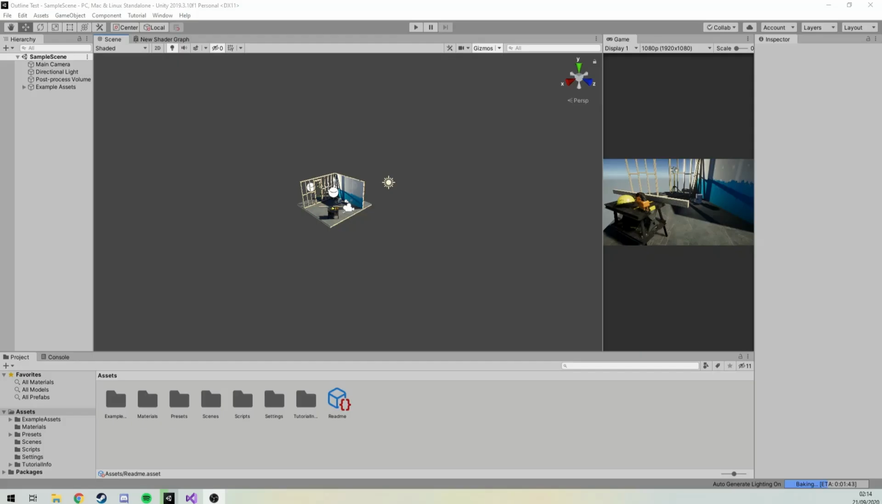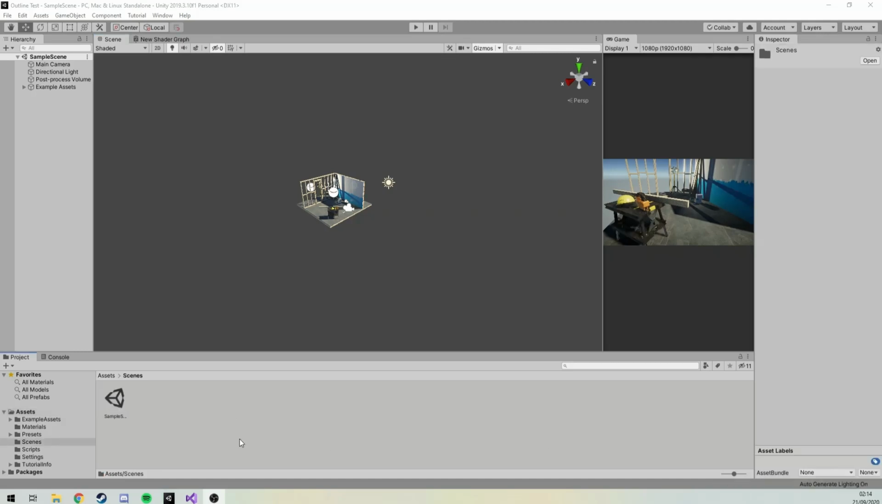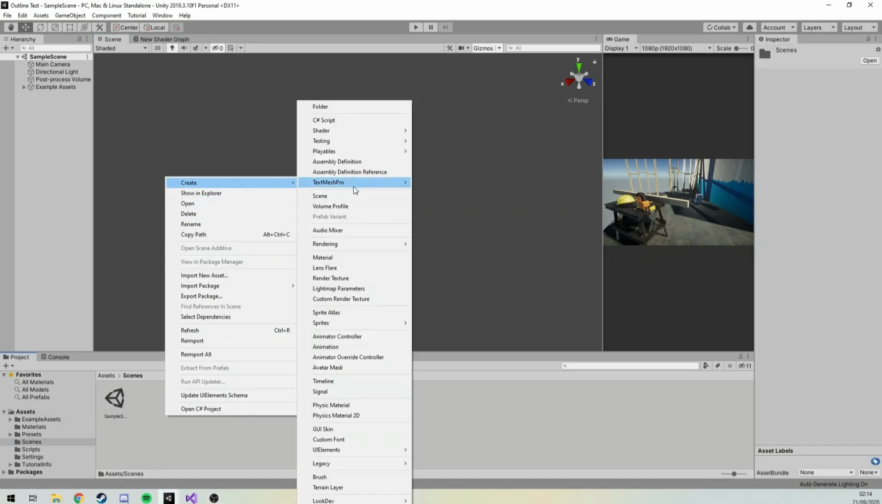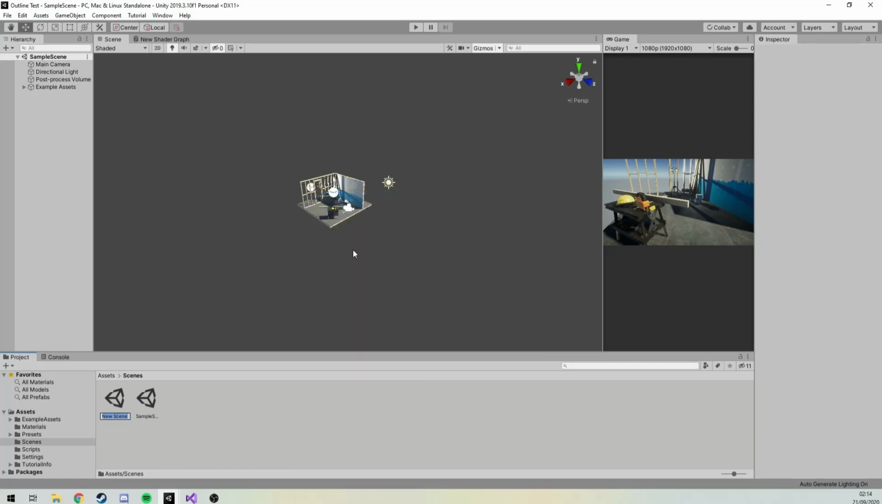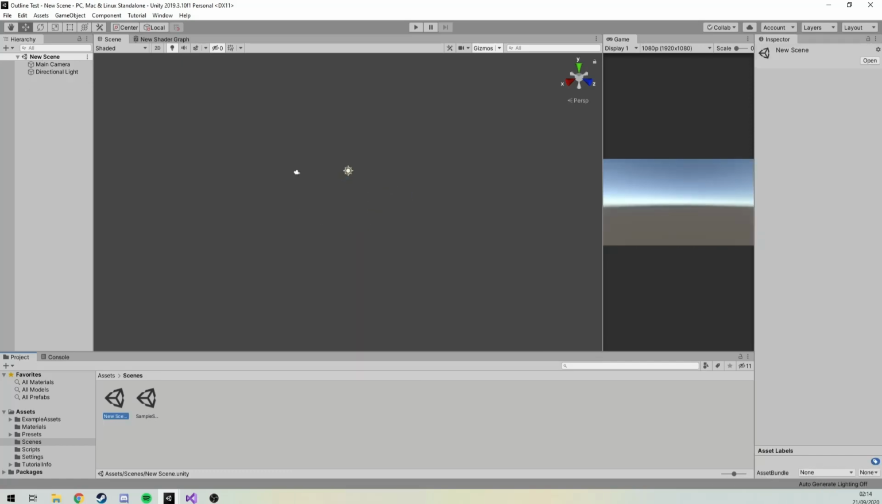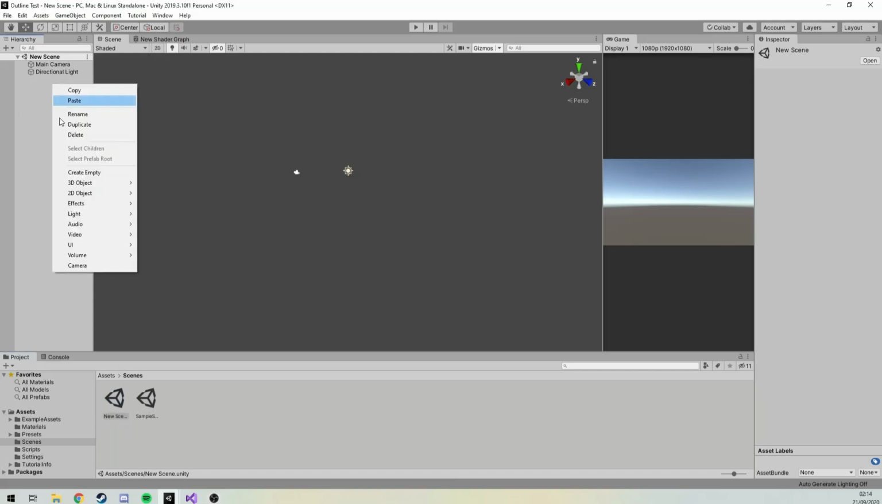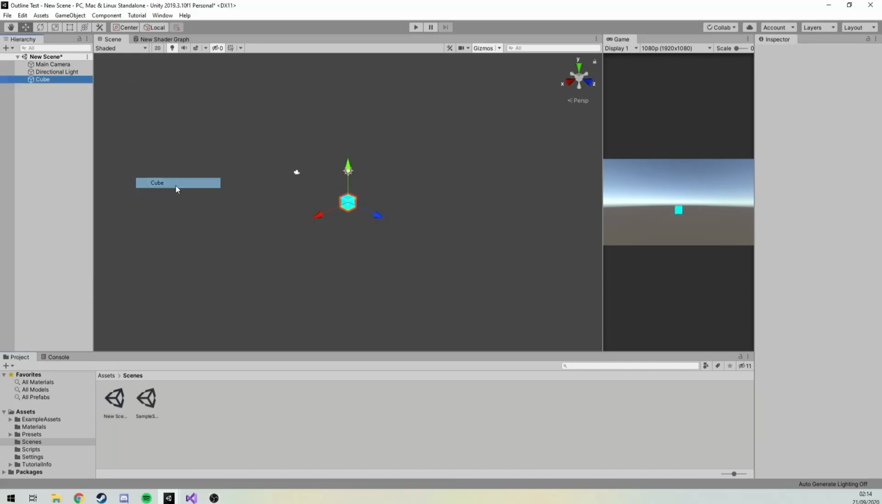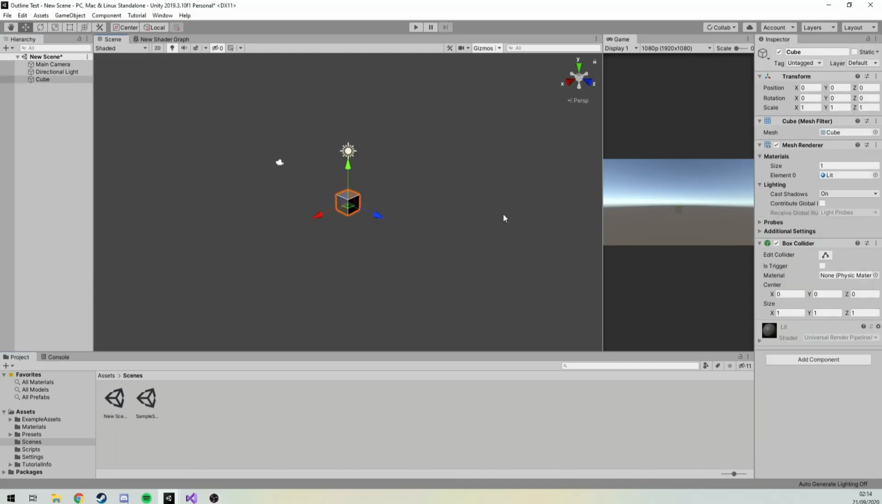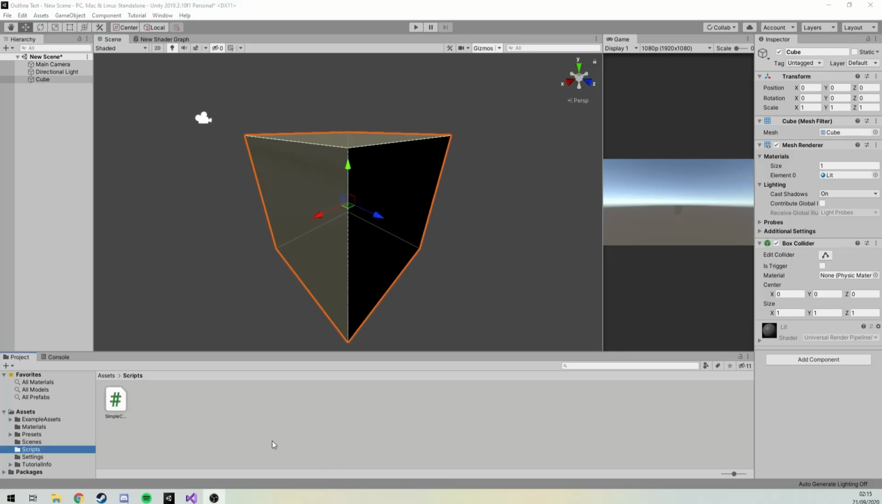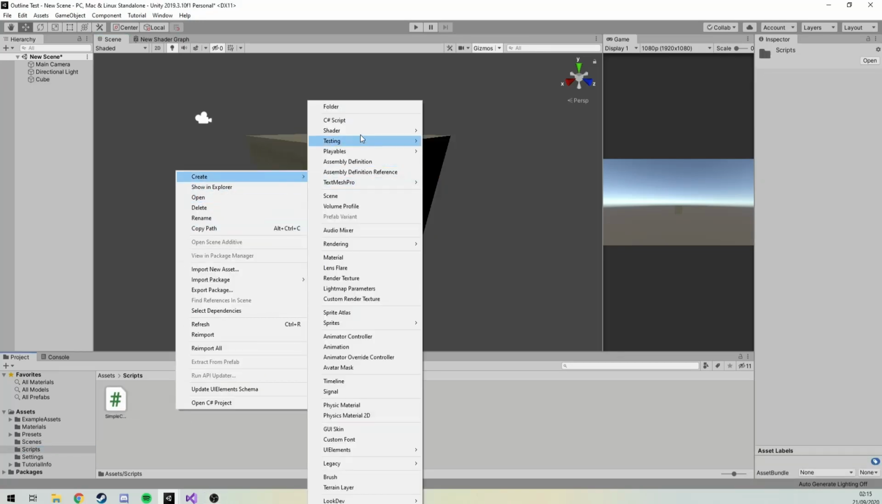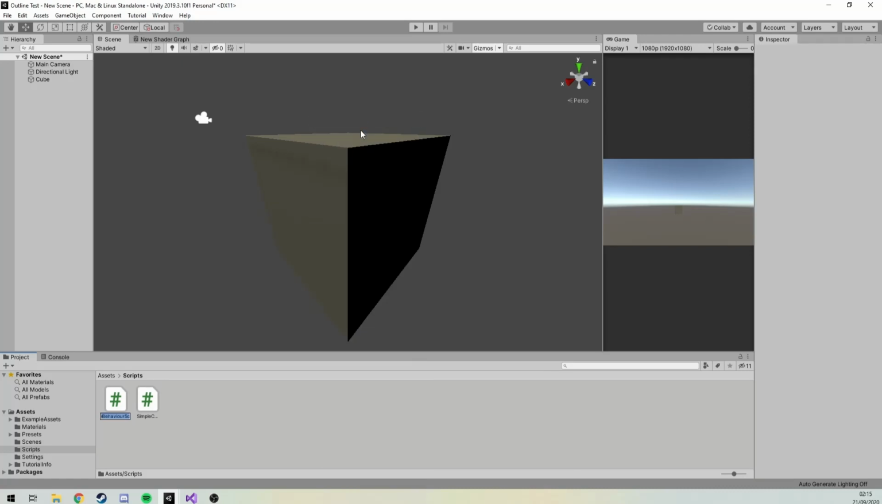First, create a URP project. New scene. Create an object to test. Create a C# script. Name the script outline, and then open it.